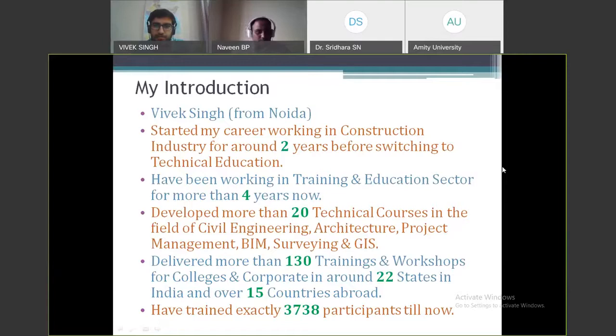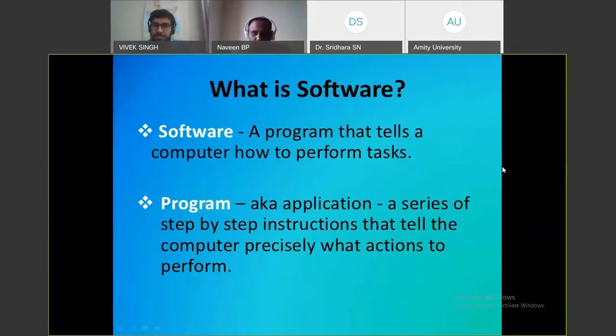So mostly I develop courses for civil engineers only, which can be used by architects, GIS engineers, BIM engineers, project managers as well. I've delivered more than 130 trainings and workshops, not only for colleges, but also for companies and corporates, where they require corporate training. It's around 22 states in India and 15 countries abroad, both online and offline. And I've trained around 3,738 participants till now, and I'm still counting. So that's my experience. Let's come to the topic now.